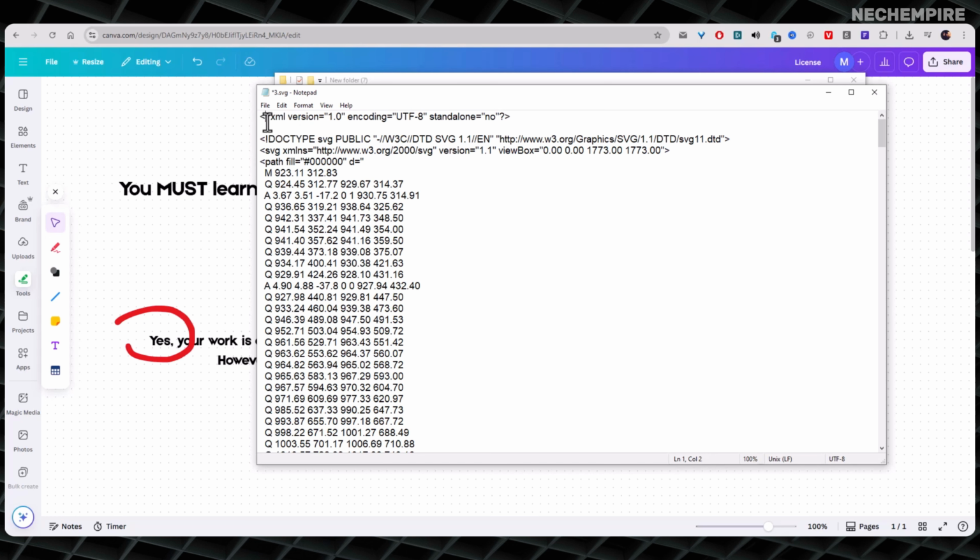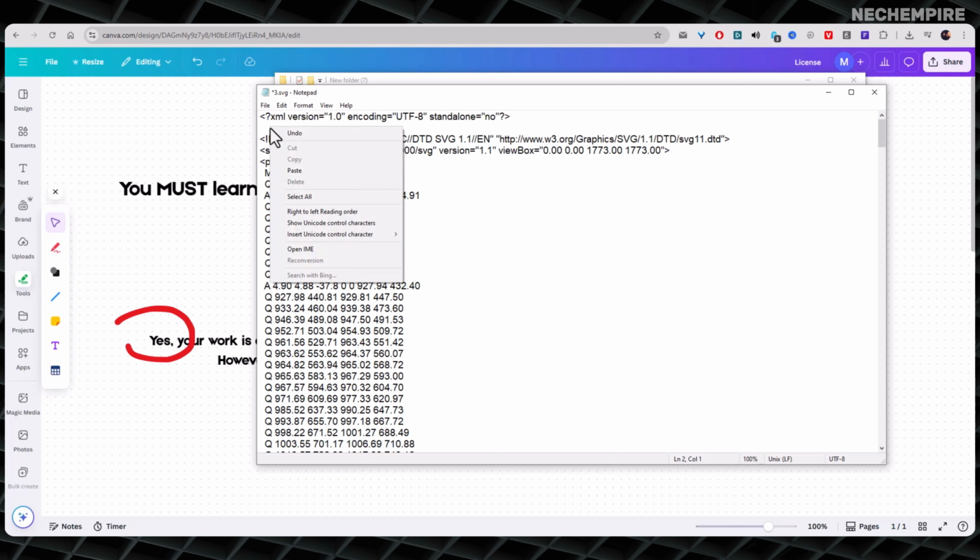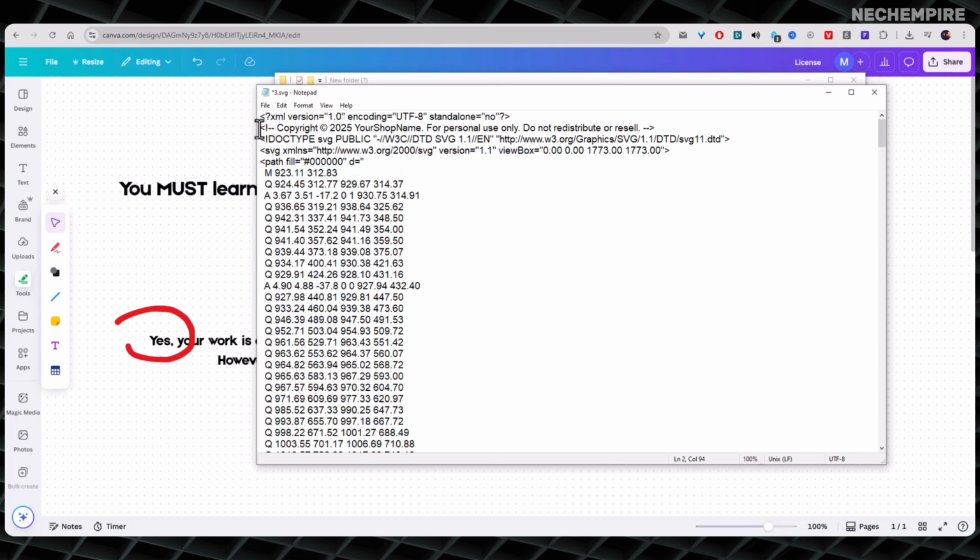At the very top of your SVG, right after the XML declaration, if it's there, add this text you see on the screen. I will also put the text into the description so you can easily copy it. So, why does this work?